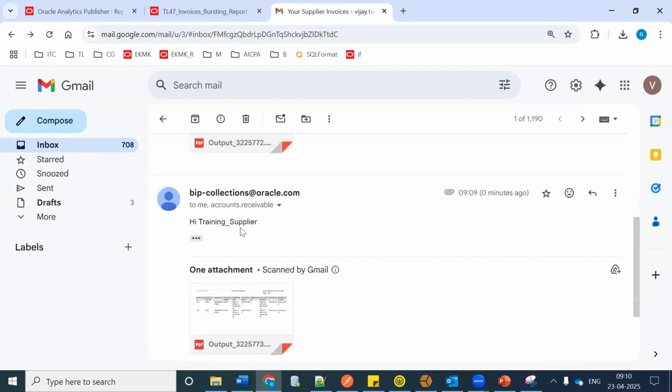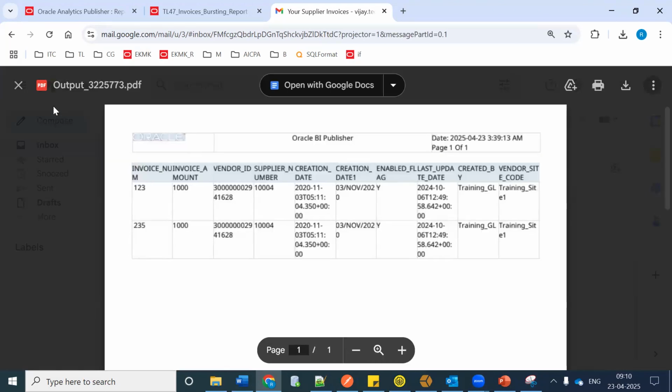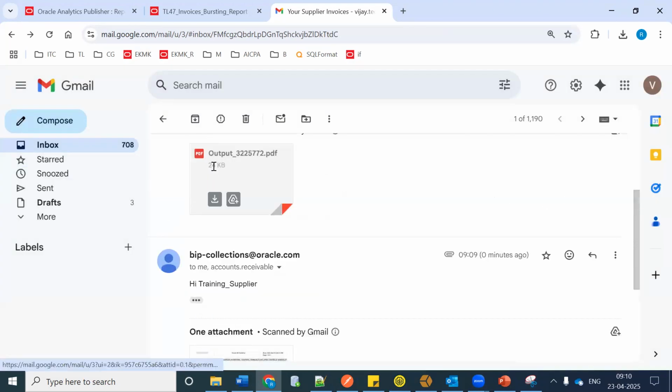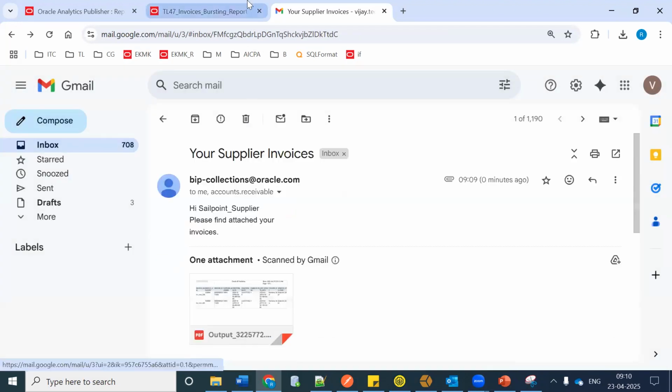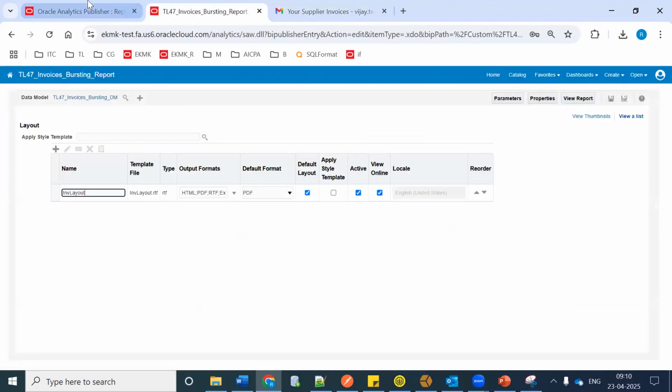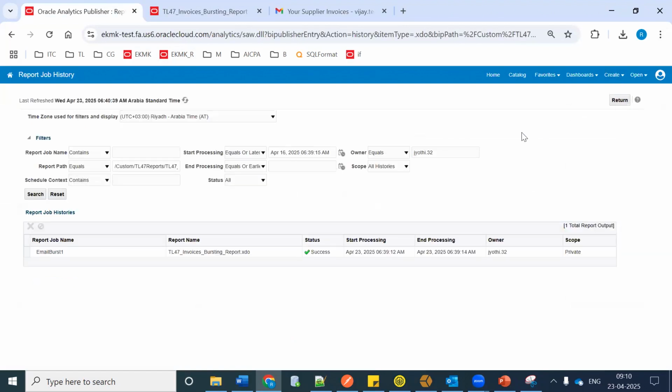And this is one more, something training supplier. It has 2, 3, 5 here. This is invoice test and test 204 and 205. This is about email bursting, team. Any doubts so far?